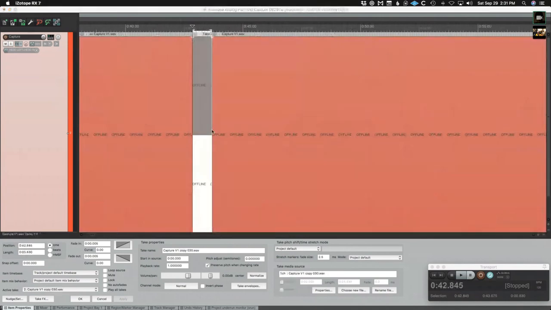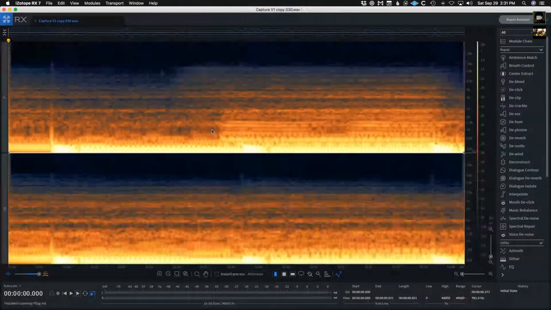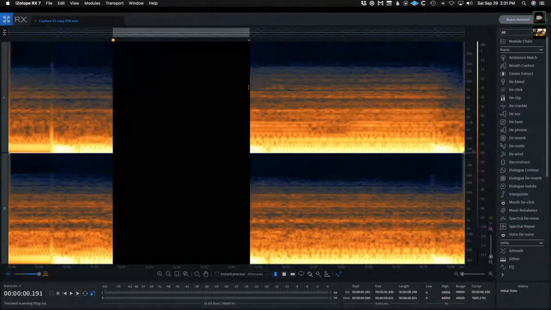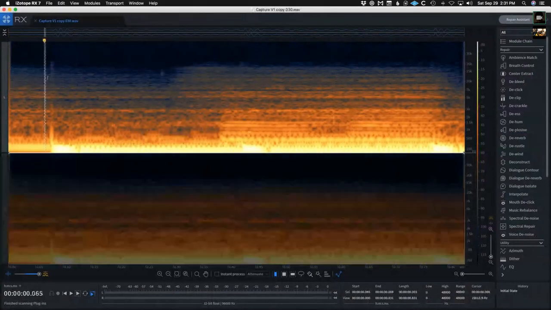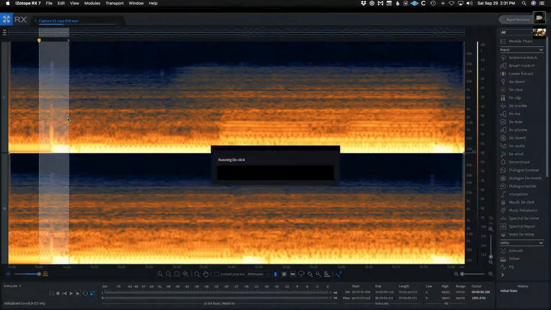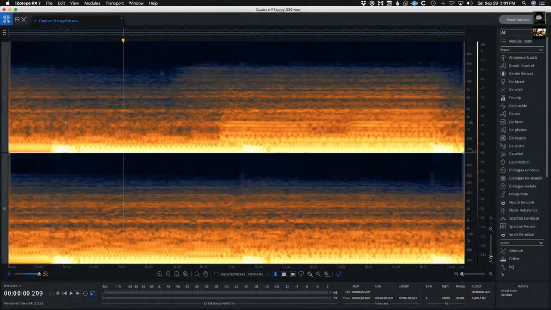press a button. This first one's going to take a minute because RX was closed. But now I have a copy opened in RX. Let's say this was a problem click. I could run the declicker, and now that click is gone. If that's a problem, I can do that. I just save and close it.